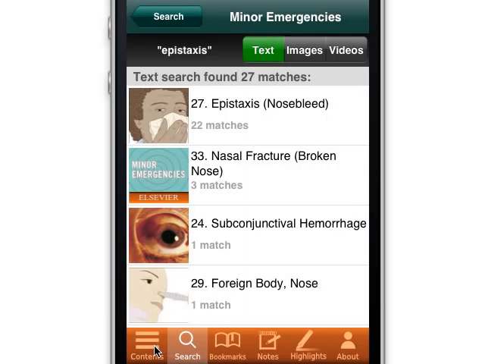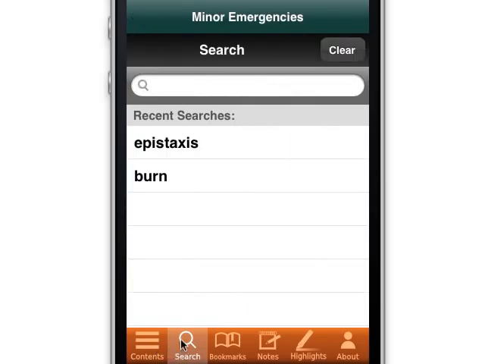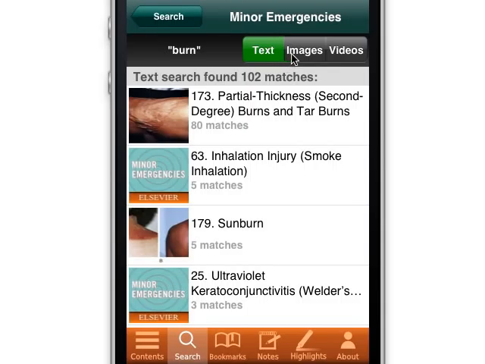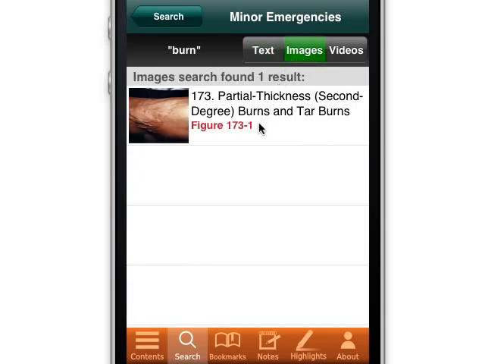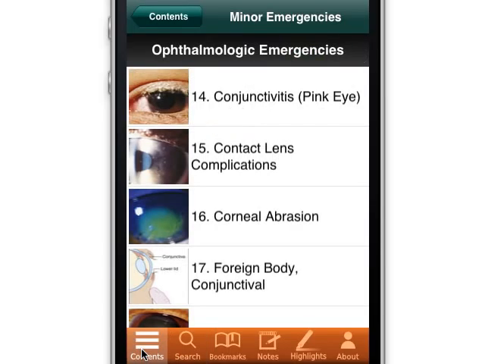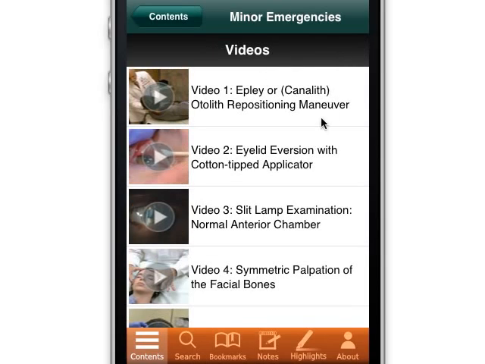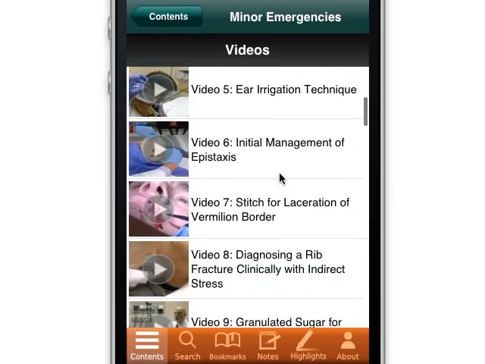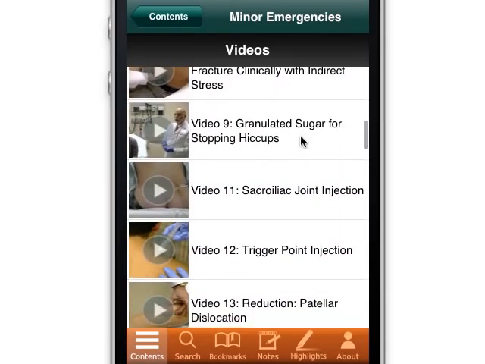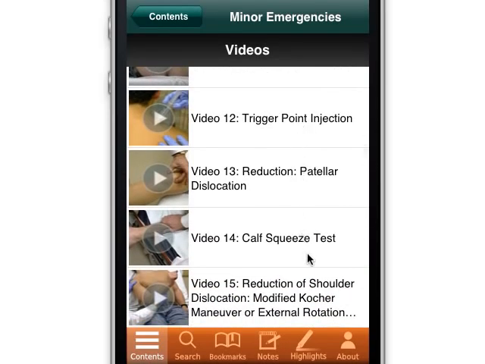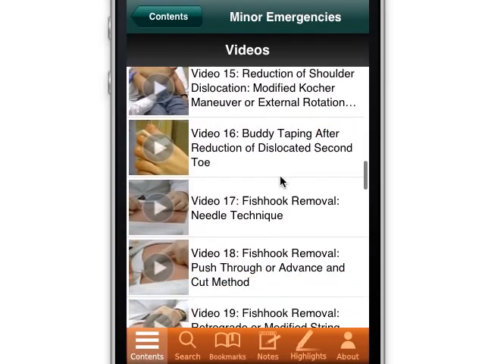Now we could look at, say, the burn one. Let's go back to search. Let's do burn. And now you'll see besides 102 matches on the text, we do have an image result. And we won't always have a video, but those will be options too. We can also just go to video by going back to our contents. We can see which videos were done, and there's some very nice procedures that are explained with videos. And if we want, we can actually watch one of our videos.